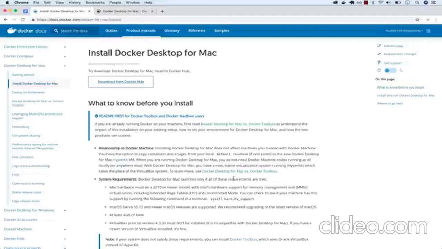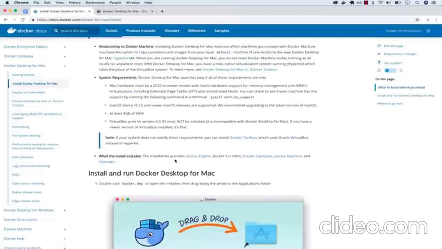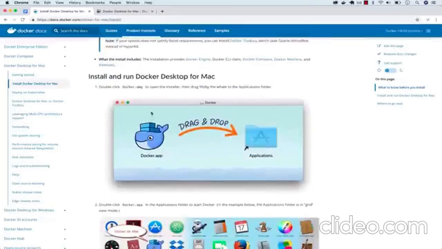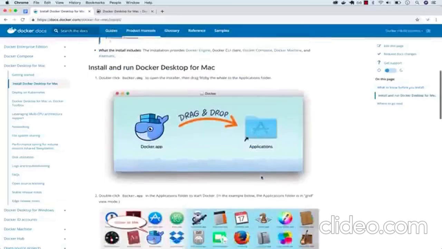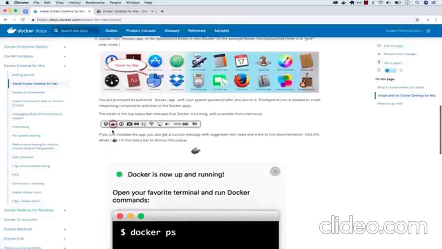You can see that they have a screenshot. Basically, once you have an account, you'll be able to download Docker. You take this docker.app, put it into your applications, and then you'll see that you have Docker. And then at the very top on your toolbar, you'll get a Docker logo.